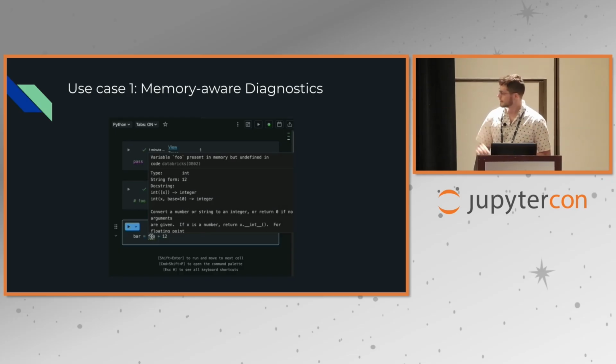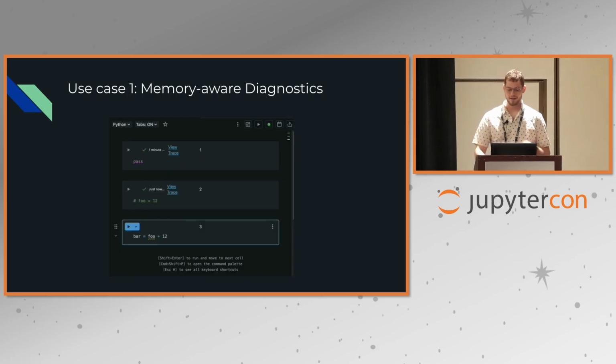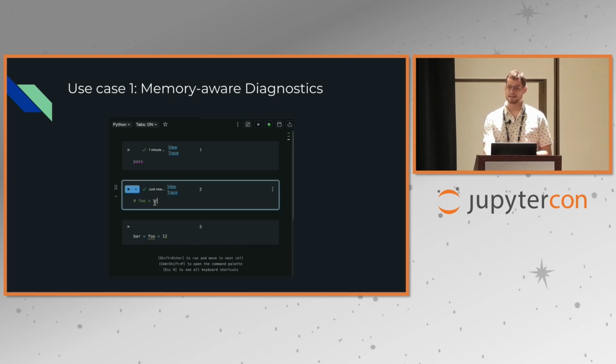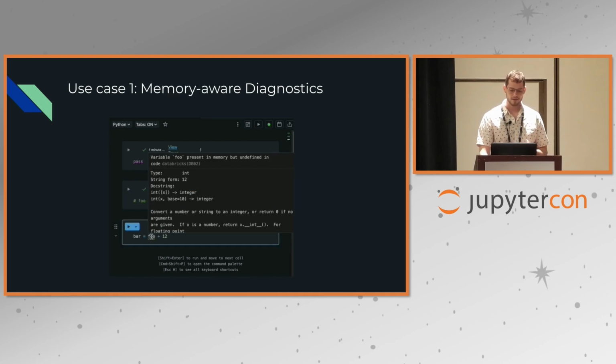So you can see we capture that undefined variable message. We see it, but then we double check, cross-reference the memory state, see that, oh, this variable is present in memory, and we can update the syntax error highlighting message to be more accurate.